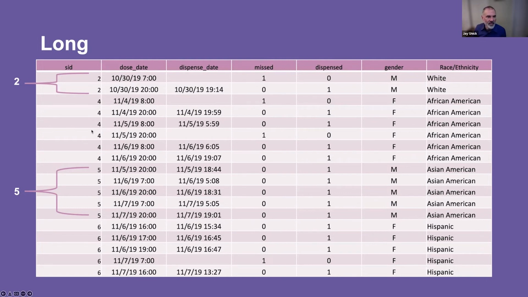We have 6 entries for person number 4. We have 5 entries for person number 5. We have 5 entries for person number 6, and they're stacked upon each other. Some of these are changing, right? So the dose date changes, the dispense date changes, whether they missed or dispensed their medication, all of that changes.